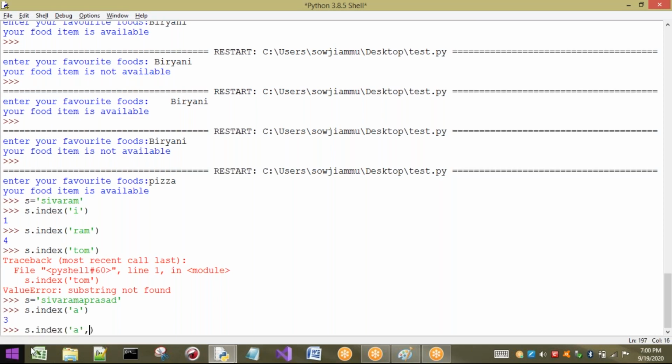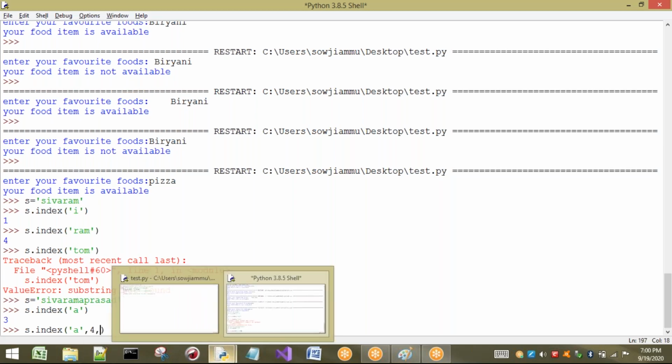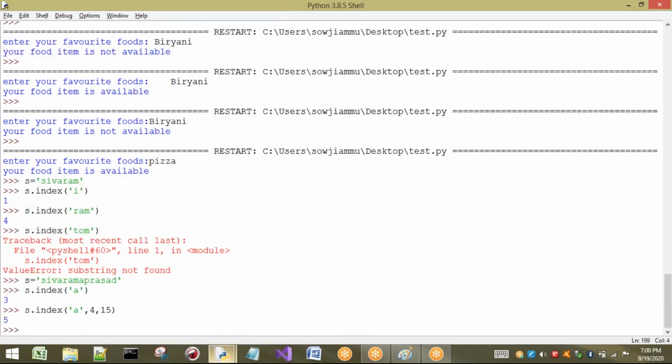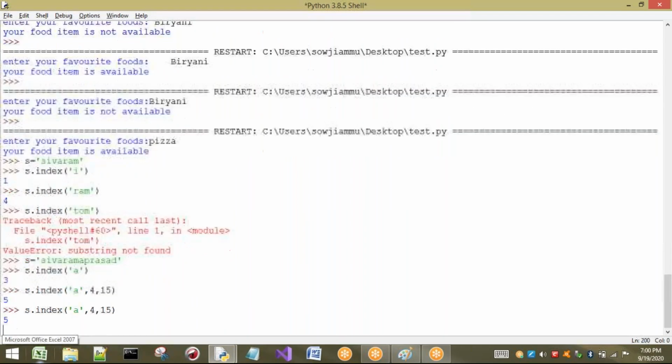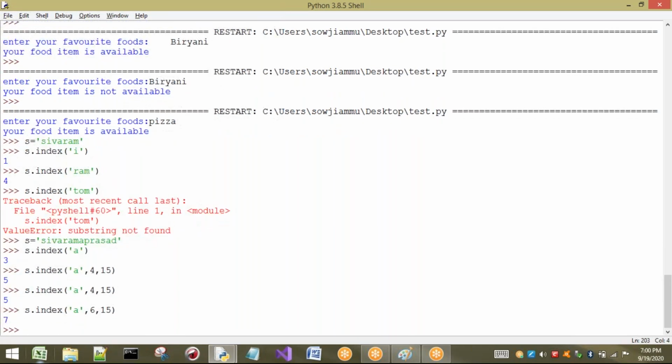Just keep a comma, and from where, for example, 0 1 2 3, from 4 I want to start, up to, for example, I will give some value, 15. So what is it going to give? 5, because I have started from, sorry, 4. This index is 5. If I want this other A, then I will change this to 6. That means it starts checking from 6. If it starts checking from 6, the index is from 7. In 7 we have A.